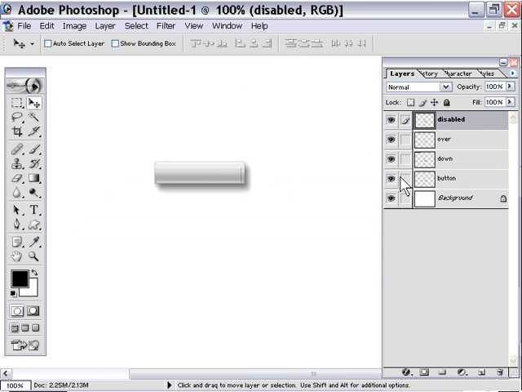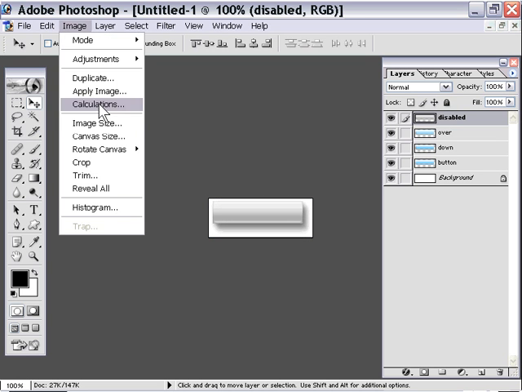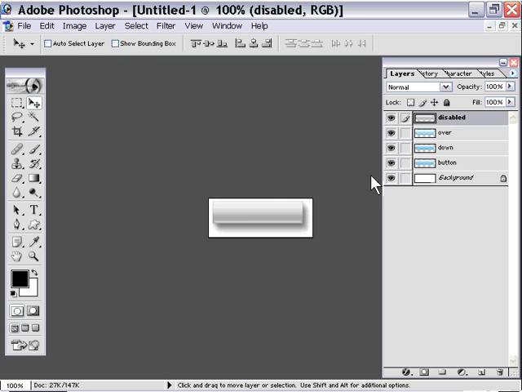So let's go ahead and take the Move tool, that's this arrow, and we'll Control click onto our button layer, then we'll hold down Control Shift, and we'll click on all the other layers, the over, down, and disabled layers. This is going to create one selection that encompasses all the pixel data in our image. Now when we crop to, so that's Image, Crop, we get an image size which is equal to the pixel data from all 4 layers.